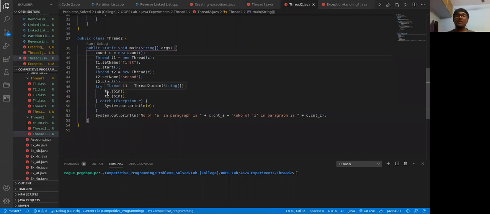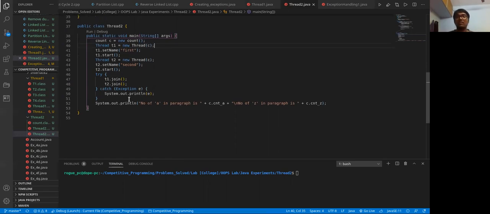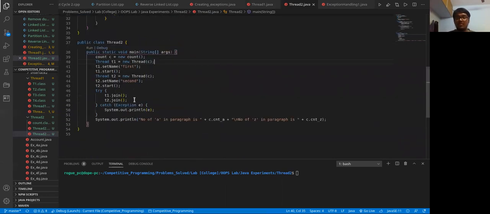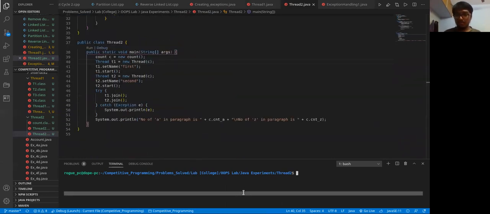And I join these two. Join actually throws an exception, so that's why I use a try catch. Then after this is executed, lastly this will execute: the number of A's in the paragraph is countA, and the number of Z in the paragraph is countZ, accessed through the Count object, because it will be stored there. So let me show the output.